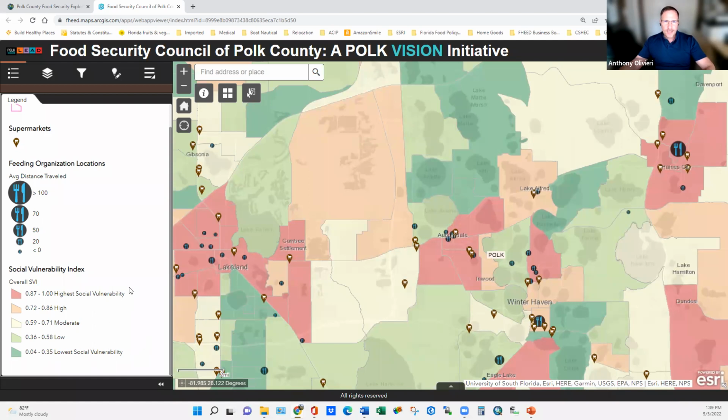And we can start to see now that we have a pattern where the feeding organizations tend to be in the red areas. So automatically we can start to see that they tend to be either in the red area or near the red areas. There's a few of them that are out in the green areas where there's low social vulnerability, but mostly they are in the areas of high social vulnerability, as we would expect them to be.